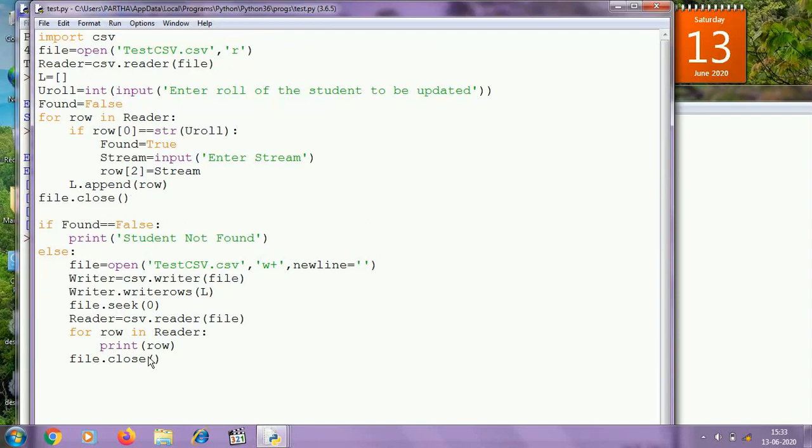Now I am going to show you how to delete a record from a CSV file. For deletion, again we have to open the CSV file in read mode, because before deletion I have to search the record, and for reading we need to create the reader object using the reader function of the CSV module. And here also I need an empty list, and I need to collect the roll number from the user, and the record with this roll number will be deleted from the file.